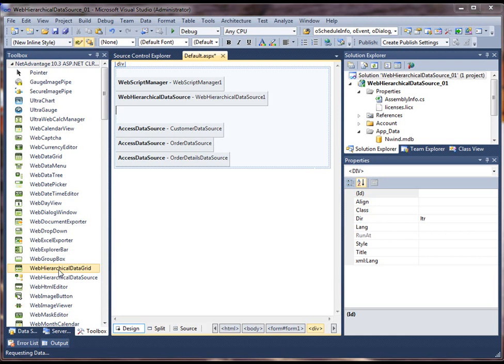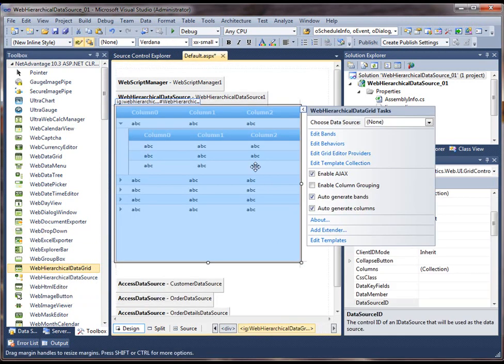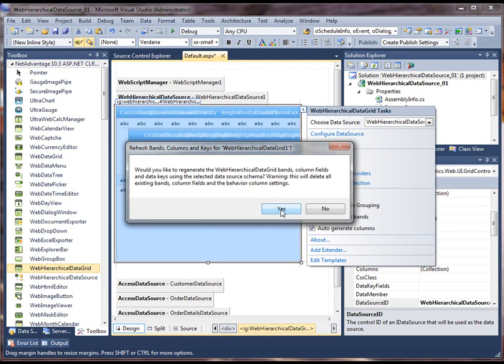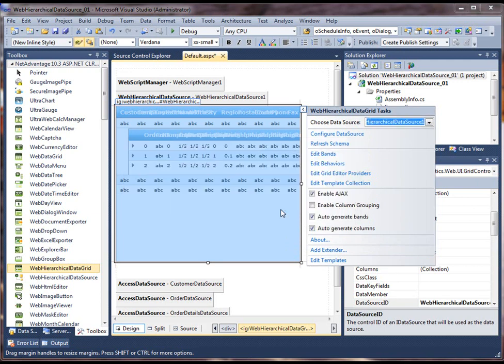So to get started, I'm going to add the web hierarchical data grid to my form, and the next thing I'm going to do is use the smart tag to select the web hierarchical data source that's on my form right now. The grid is prompting me with this dialog. Essentially, this is asking to generate all of the columns and bands from the data source. So it's going to walk the data source and create one column for each public property of each entity as well as bands for each entity.